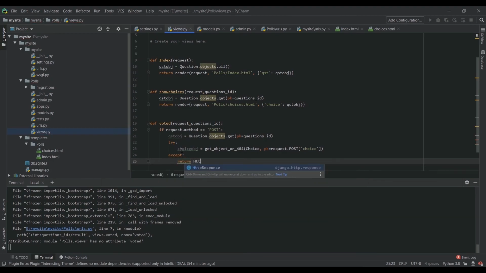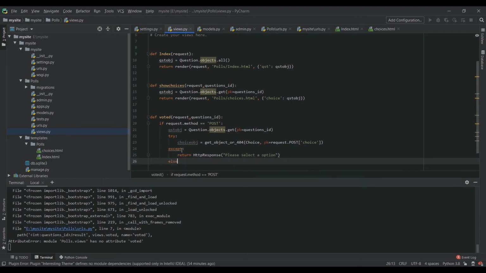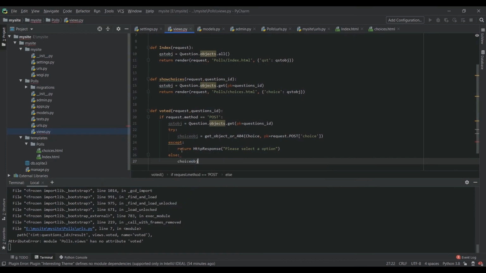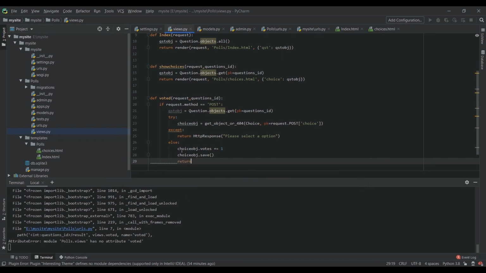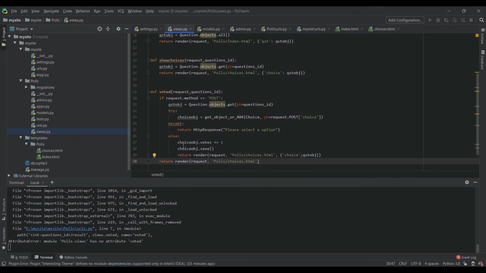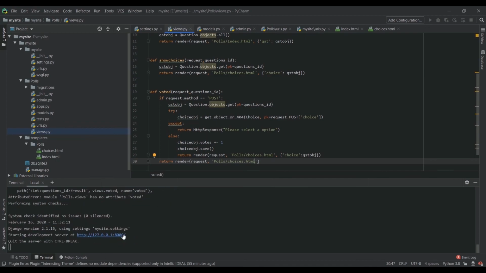And then we are providing an except block that is used to raise an error if the request is not done, that is if we have not voted and pressed the button, it will display this except section, that is please select an option, else we have to increment the count of votes by 1, that is choice object dot votes plus 1, and we have to save the changes, and then we have to return to the choice.html page.